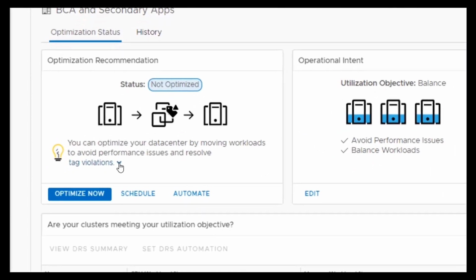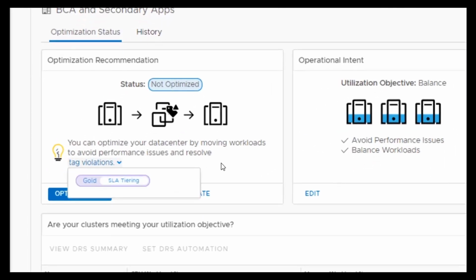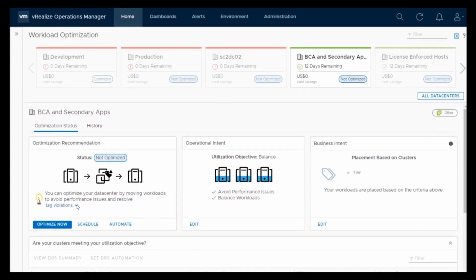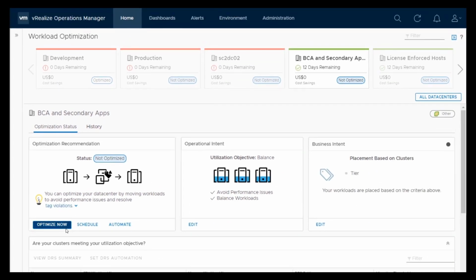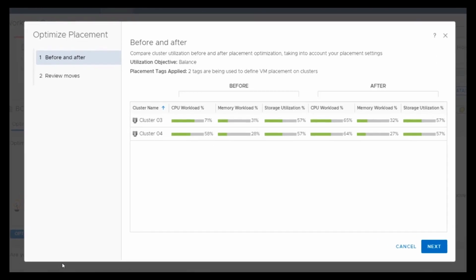Now, right off the bat, you can see that vRealize Operations has found a tag violation. It has noticed those gold VMs running on that silver cluster tagged environment. So I'm going to go ahead and hit Optimize now so I can take care of that problem. You can see a before and after.